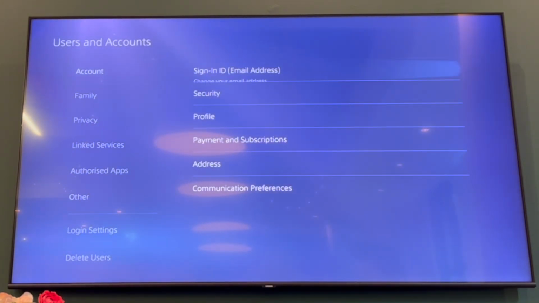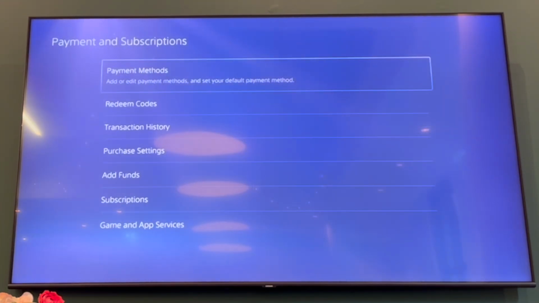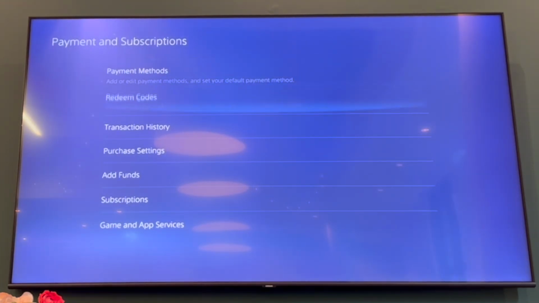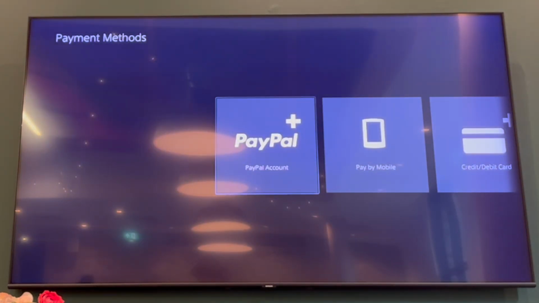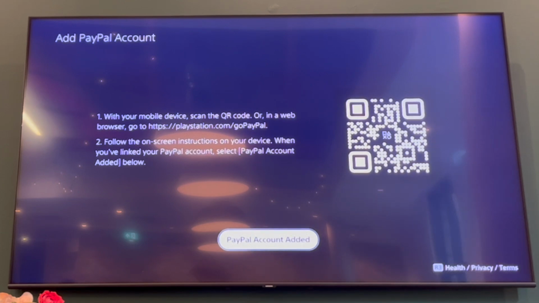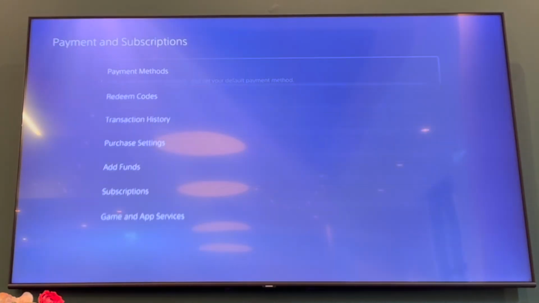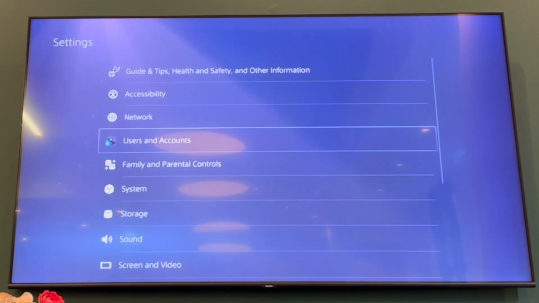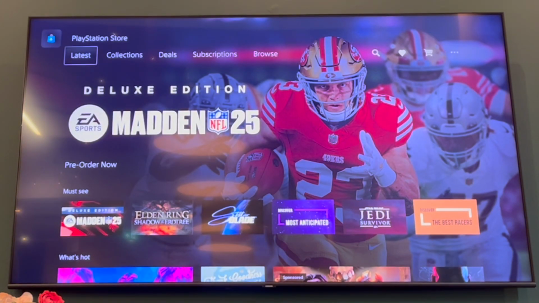Then in the account section you want to scroll down until you see payment and subscriptions. Then you want to go ahead and go to payment methods. Here you can see PayPal account. Once you click X on that, you can go ahead and click on the email and password. And then once you input the email and password for PayPal, log into that, then you'll be able to add funds to your PlayStation 5.